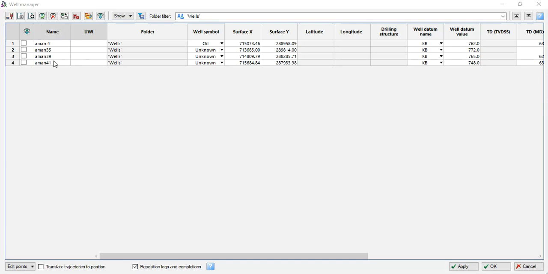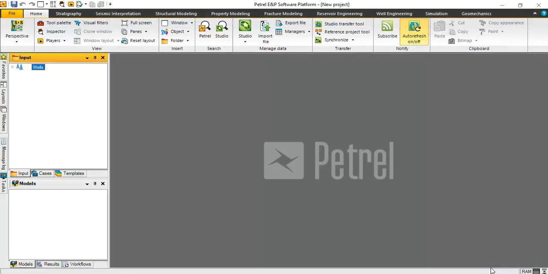Now I have entered the 4 wells in the well manager. I select these wells and click apply. Okay. If you go to the well folder and open it, you will see Amman 4, Amman 35, Amman 39, and Amman 41. This well is defined by the symbol of oil, but the others aren't defined.